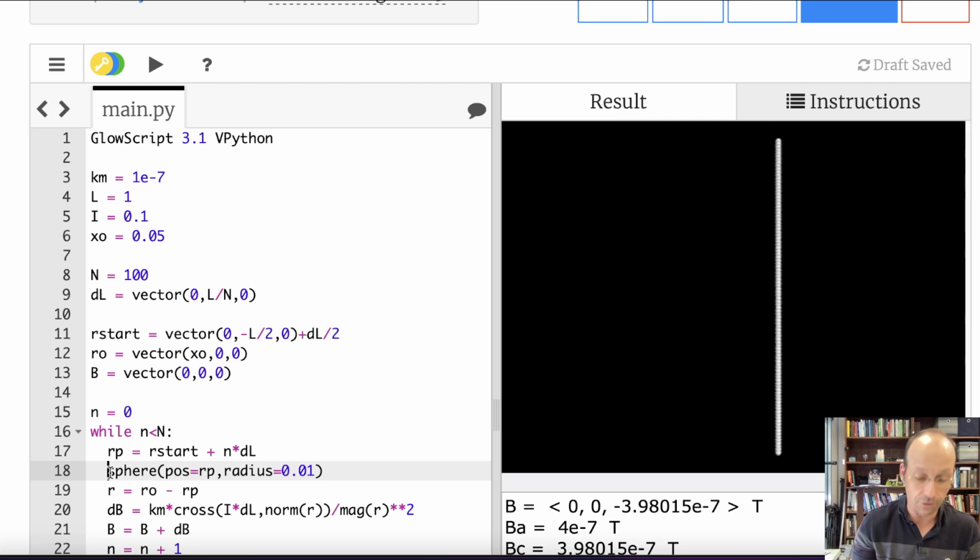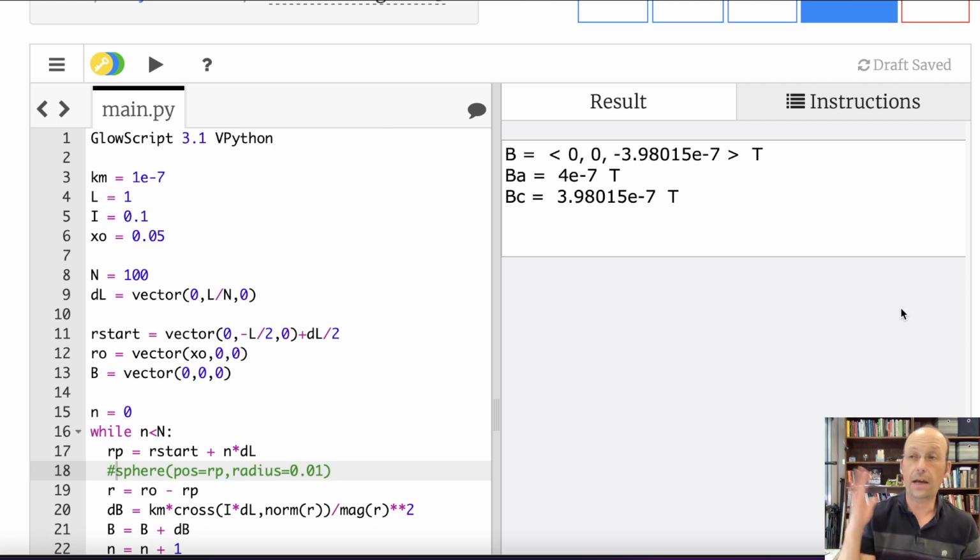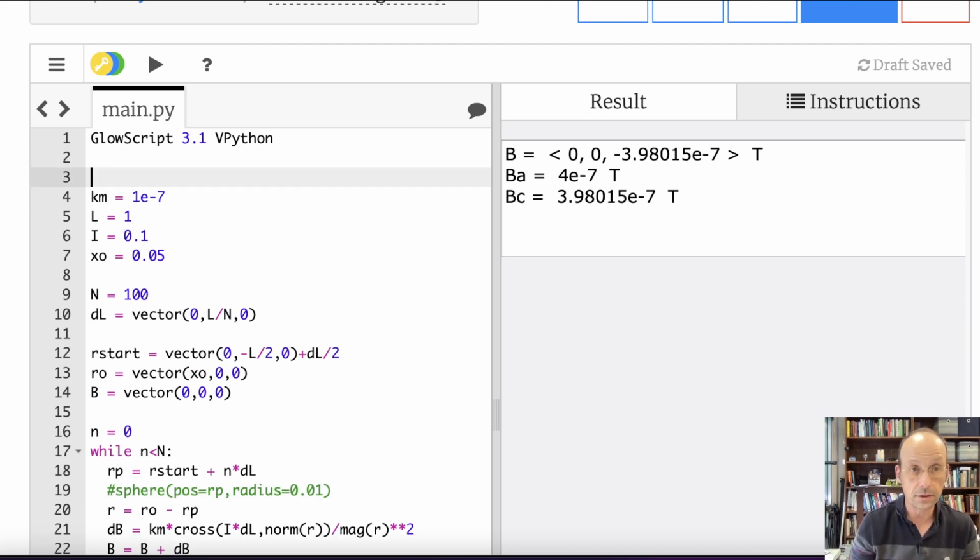One, I don't actually need to draw these spheres. I'm going to just get rid of that. Let's just delete it. Now I don't want to have to redraw those spheres all the time when I make my function. Okay, so let's define this function. Let's say def bn for numerical. And I want to give it a vector observation location. I'm going to call it RR.